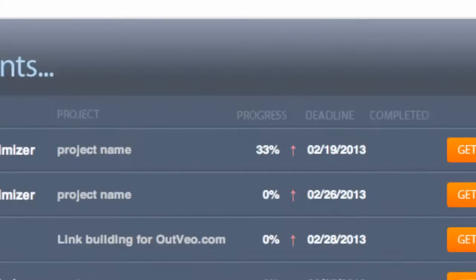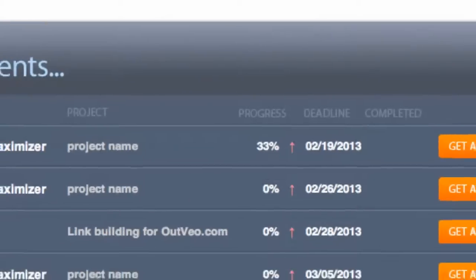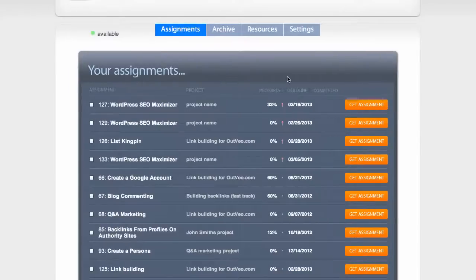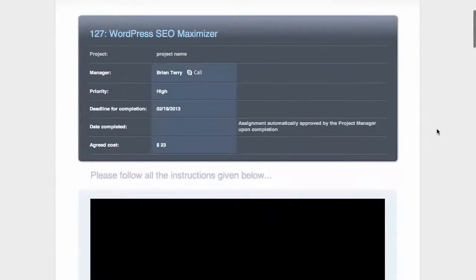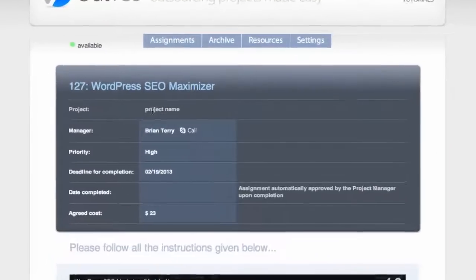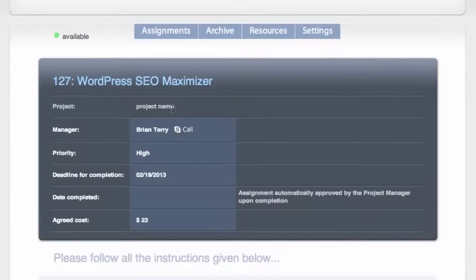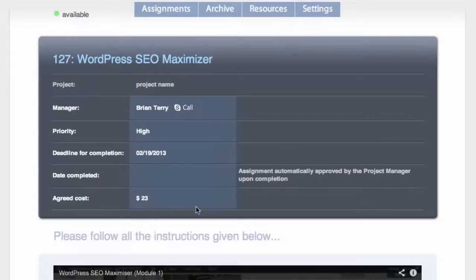Now if I'm the staff member, I've just logged in, I'm looking at this page here, these are all my assignments. I can then just click on this button here, it says get assignment, and I can see these are all the details of everything that needs to be done. So I've got here, there's the project name goes there. This is the project manager. I can call the project manager up on Skype if I wanted to. We've got the priority, the deadline, and if we look here, there's the agreed cost.